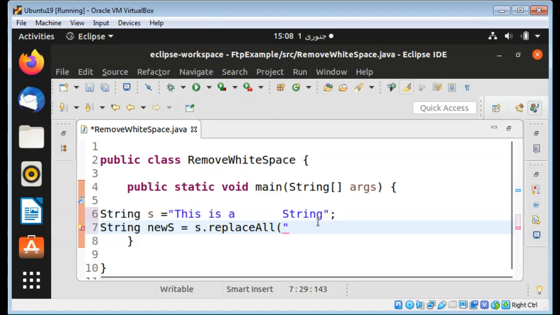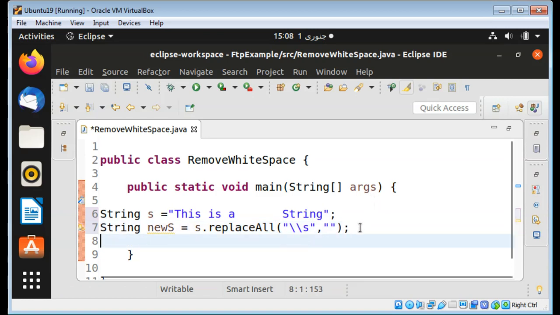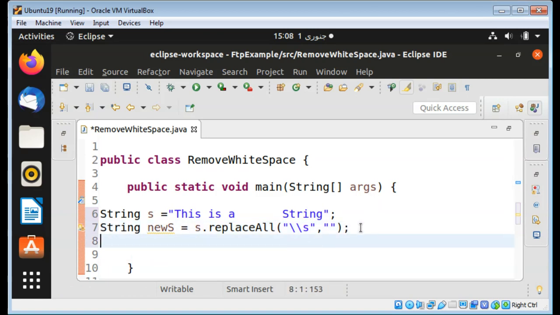So I'm going to use a backslash s as a regular expression to remove white spaces and replace it with empty string. And then I'm going to print this new string so we can see the spaces are removed.